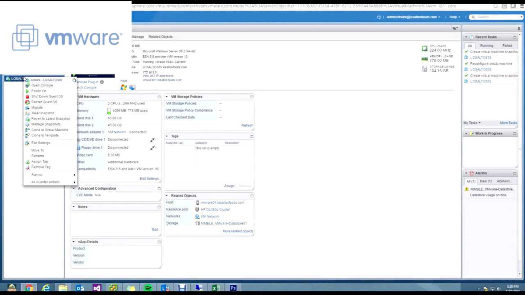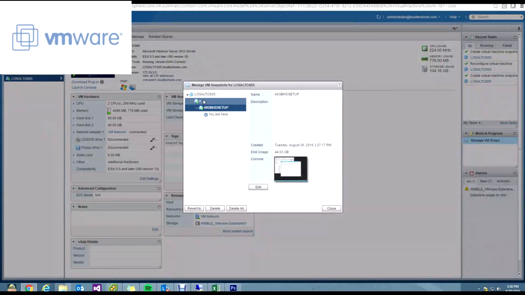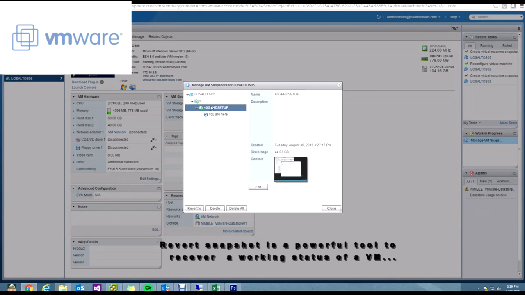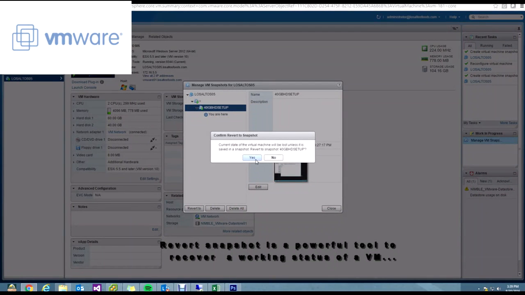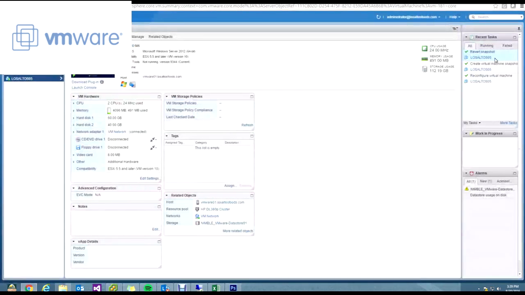I'm gonna do the manage snapshot. I know I have two. This is the one after I create and add the hard drive on the server. I'm gonna do revert. It's finalized. So now I'm gonna launch the server.